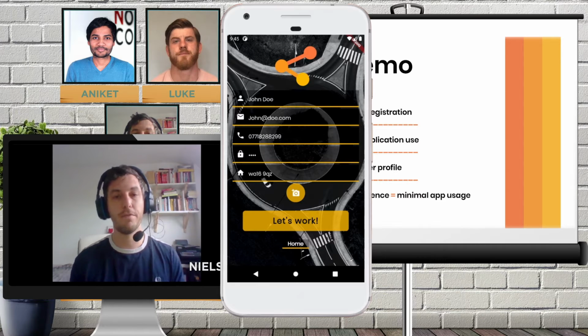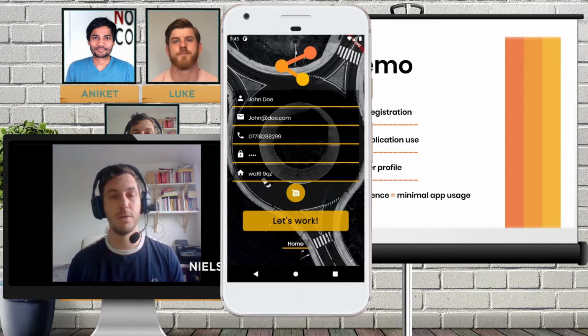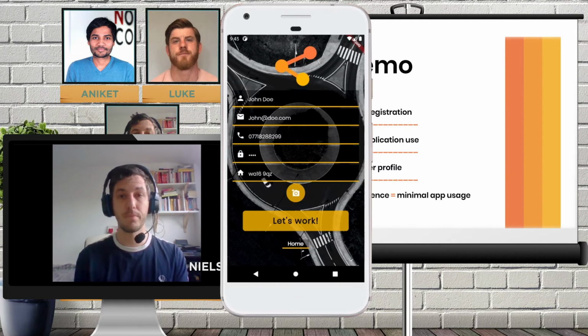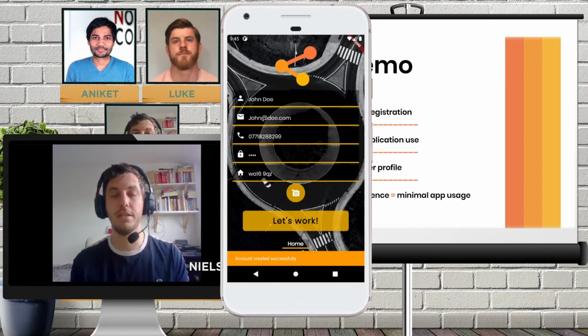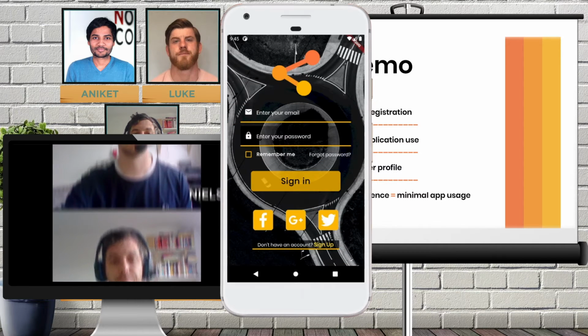Normally we would use the camera function of our mobile phone, but for the purpose of this demonstration we're using an emulator, so that's not possible. We then click the Let's Work button, which makes a post request to our database and returns a message that the user has been successfully created. From there it will take us automatically back to the login page.